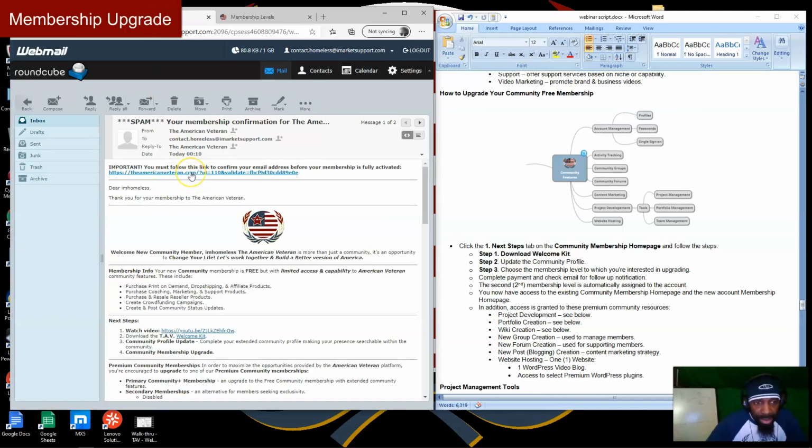Here's an example of what I'm talking about for the account that I just created. This link here validates the account in the system, in the platform. If you don't validate this account, when you try to upgrade to a premium membership, regardless of what type of membership, you're going to get an error that tells you the account is not valid because it has not been activated in the system. You have to do that. If you don't, you're going to have problems.